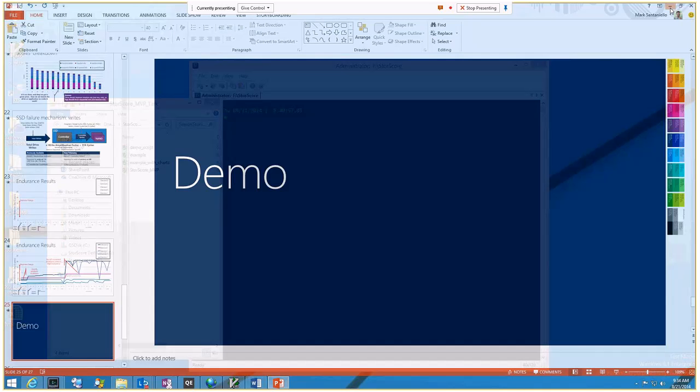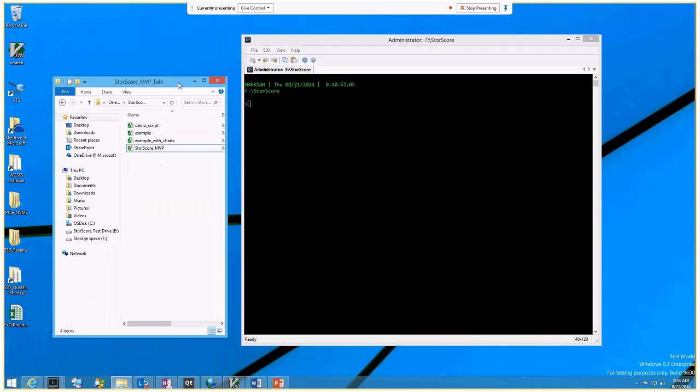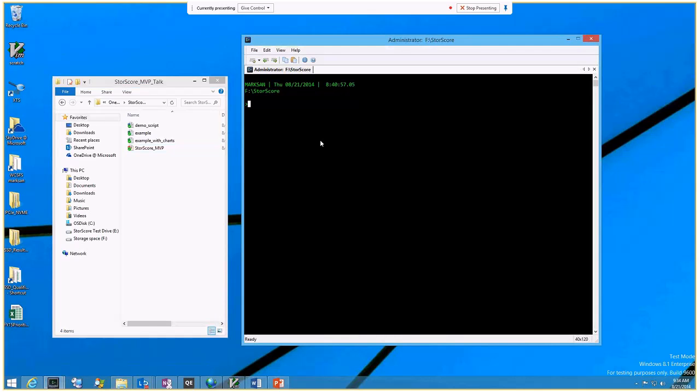So now I'm going to go ahead and run through how this thing actually works. At the end, there'll be a download link, so you can try this out for yourself.